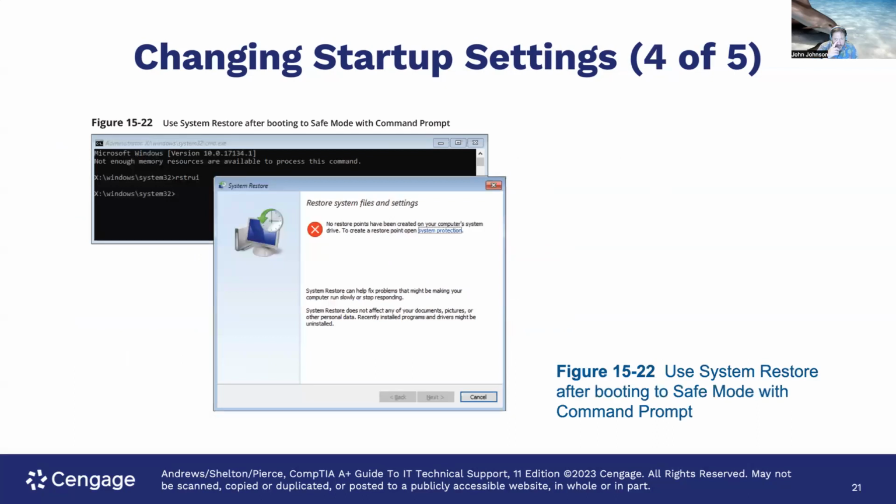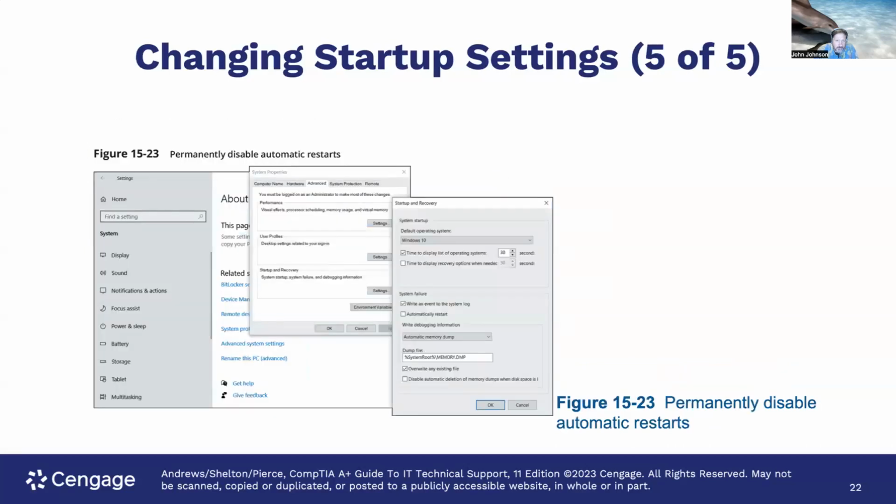So here we have an example of someone using system restore after booting to safe mode with the command prompt. Hopefully we never have to get to this point, but you can do a system restore after booting to safe mode with the command prompt there. And here's where you can permanently disable your automatic restarts if you want.